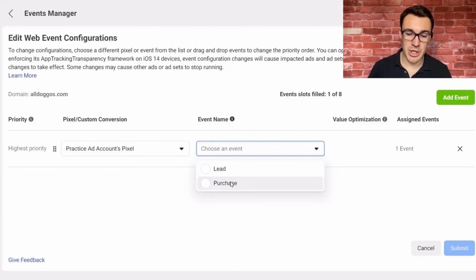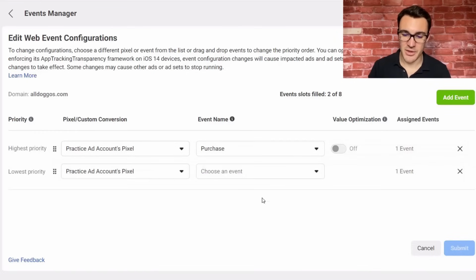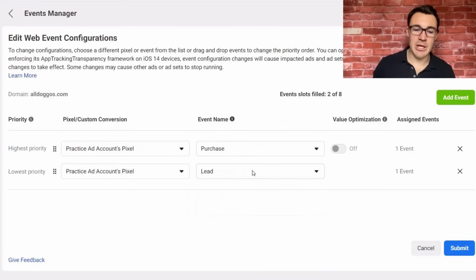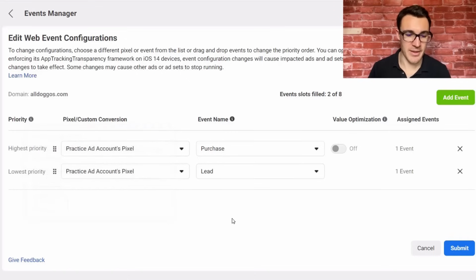Now, what you want to do is, okay, let's say I add in purchase, and then I'll add in the other one, and this other one I can go ahead and choose lead. Okay, so I've added these 2 in, and you might be thinking, okay, great, done. But before you do that, it's very important to assign priority. Let me hover over this here because it probably gives us the information. No, it's not really. I can explain anyway based on what I know about this.